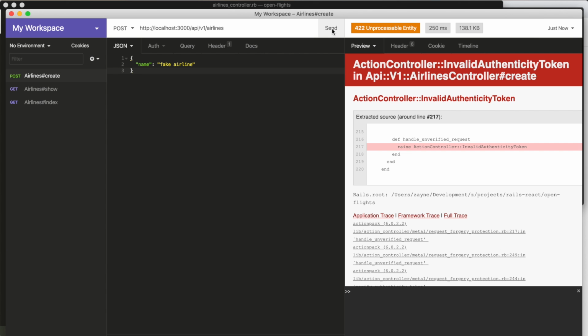We can see in that case we actually got an error back. So we can see that the status is 422. And if we look here, we can see that we actually got an invalid authenticity token error back from our controller. So the issue here is basically that we're trying to make a post request to our controller without a valid CSRF token, and Rails has built-in protection against that by default.